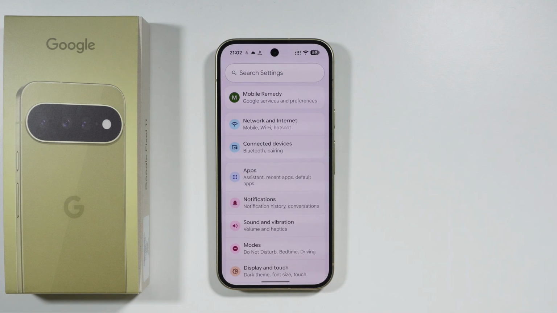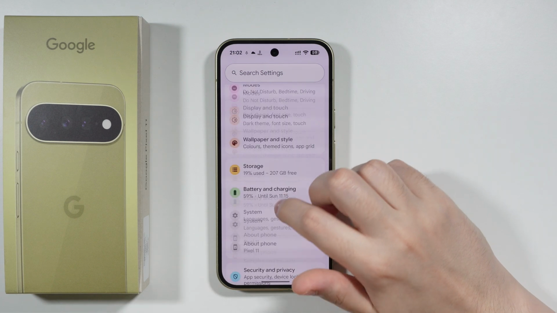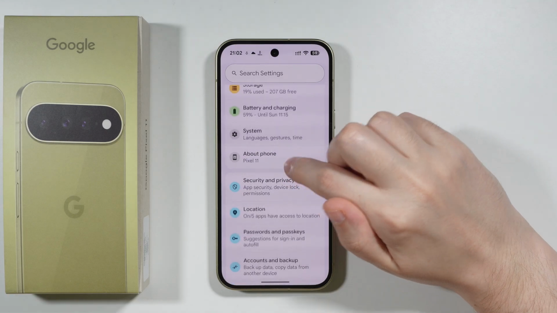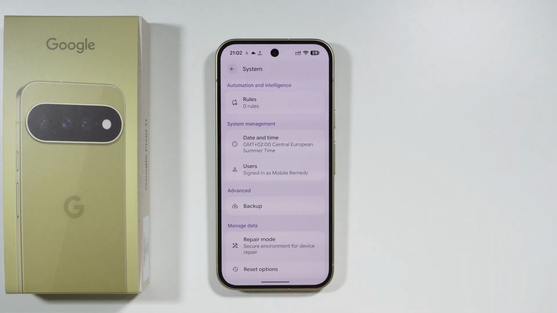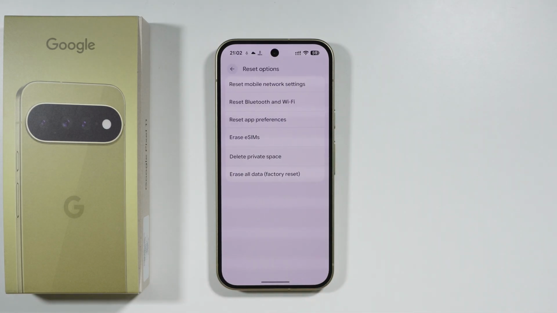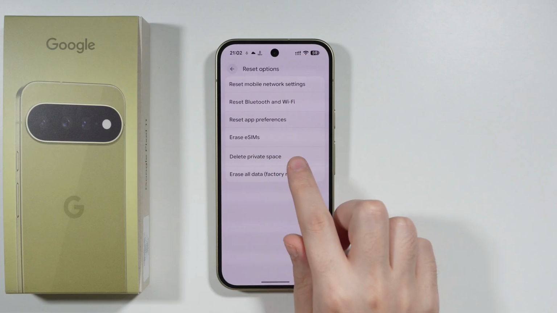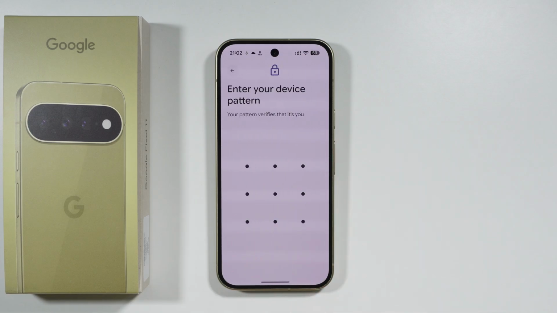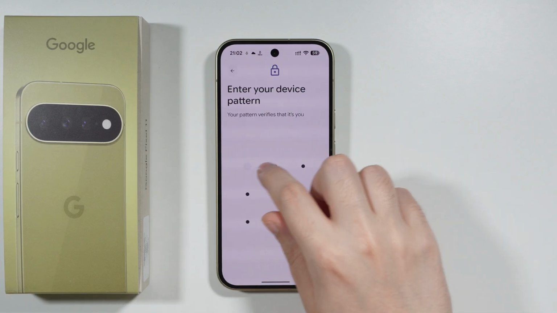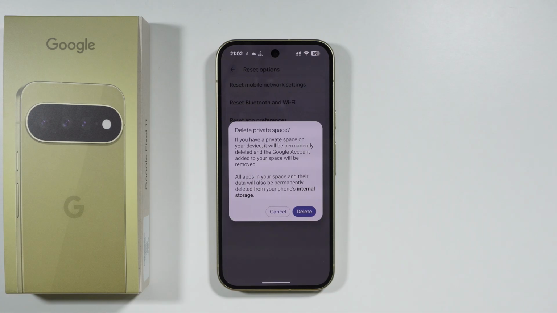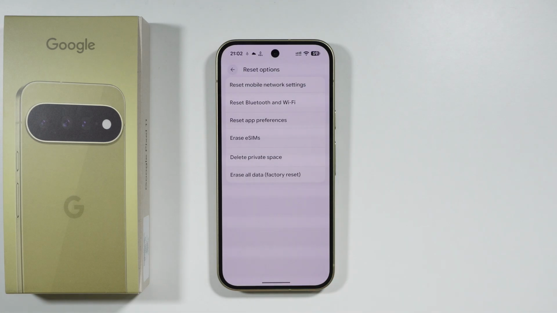And if you actually decide to get rid of the private space, if you want to actually delete it and then set it up again, you have to open the settings. Then here in settings, we want to go to system, and then in system settings, you can find reset options. Now in here in reset options, we have delete private space. So you want to go over here, enter the screen lock password to confirm, and then once again tap on delete here to confirm that you want to delete the private space.